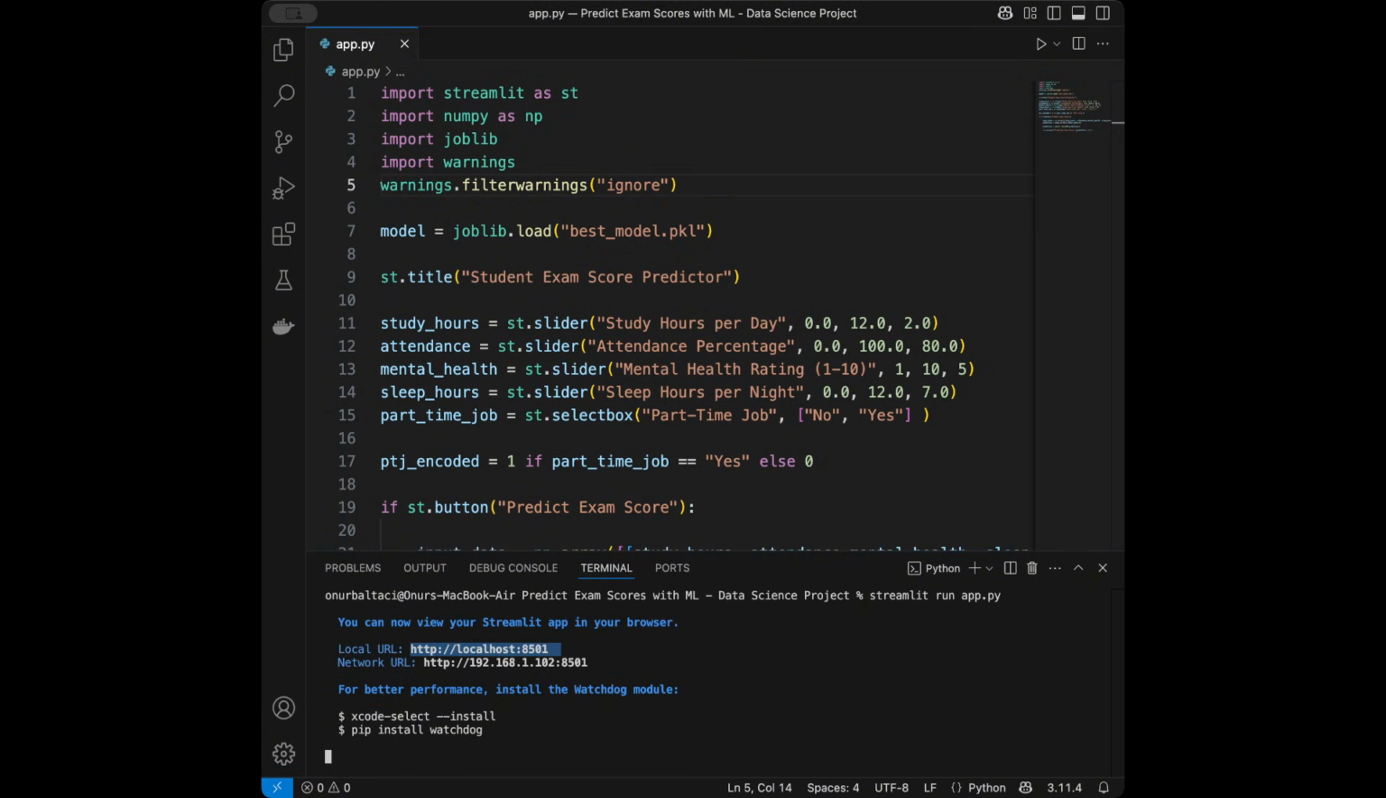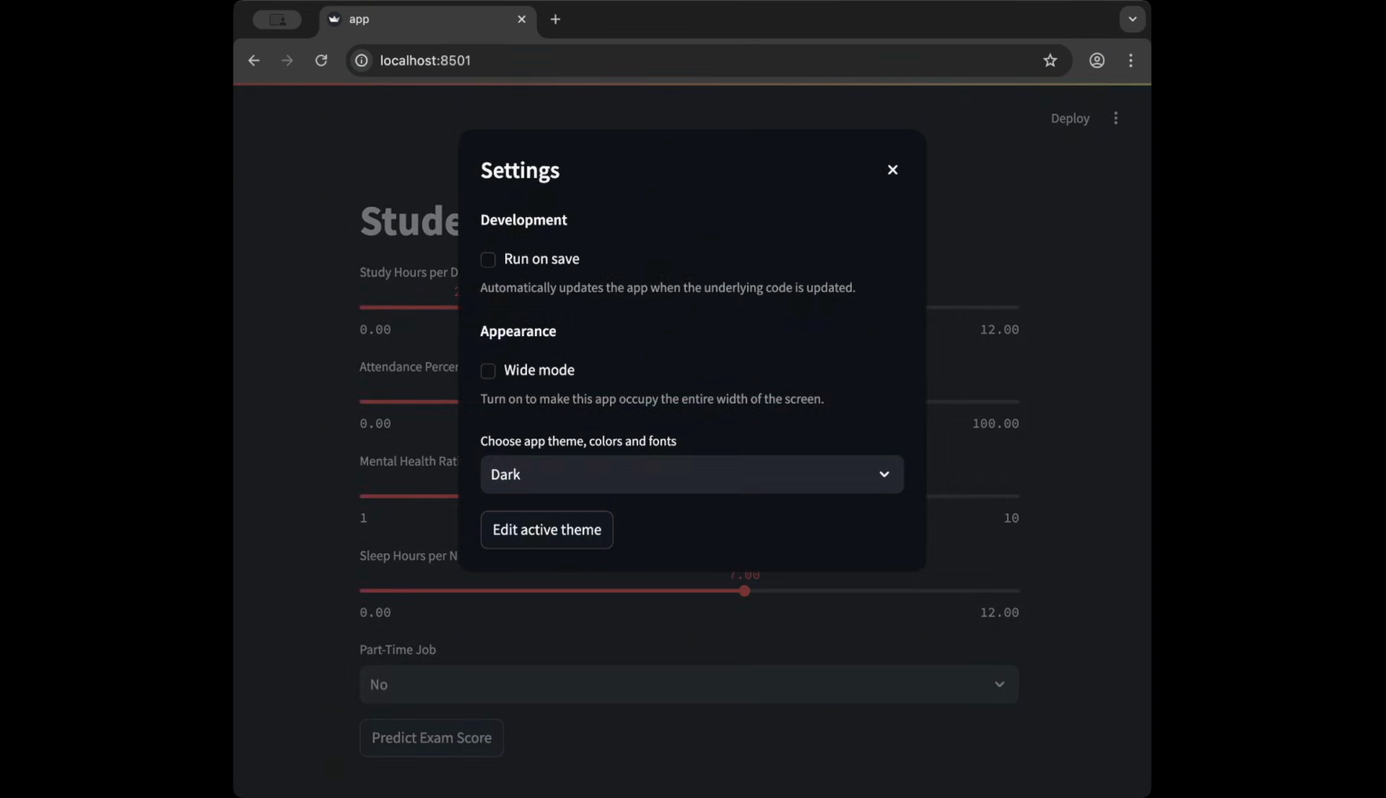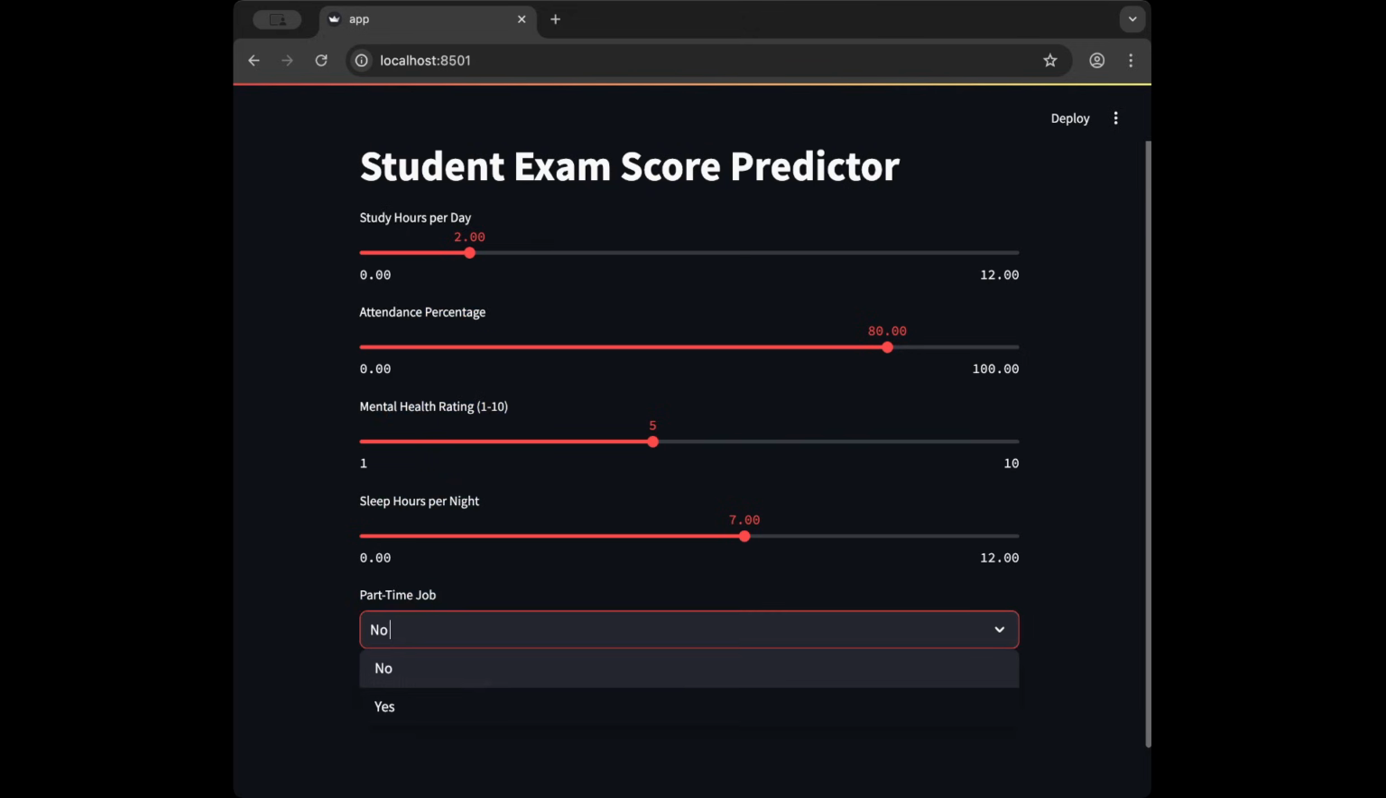So our app is going to be hosted in this address. You can directly go to this with Control mouse click or Command mouse click, or you can copy this address and paste it in your browser URL for going into this address, and I'm going to be recording on this address on my browser right now. Here our Streamlit app is ready, and we can make it wide mode, or we can change the app theme in here, and we can see that we have the student exam score predictor, we have our sliders with the base values we defined with the limits, attendance percentage, mental health rating, sleep hours per night, and part-time job select box.